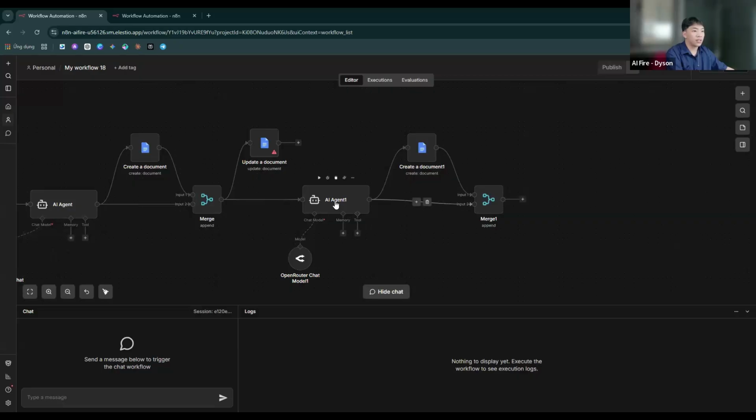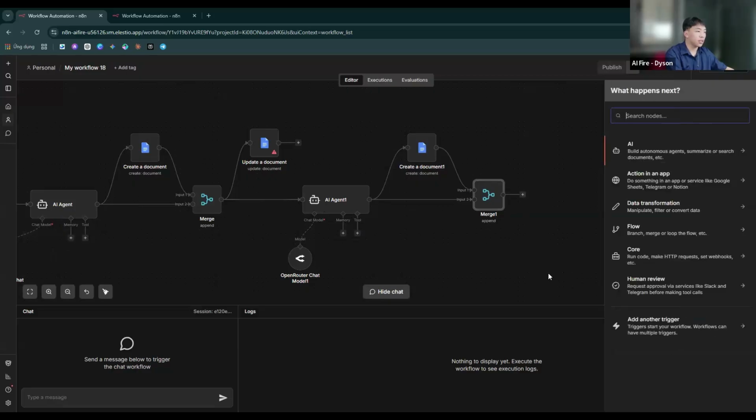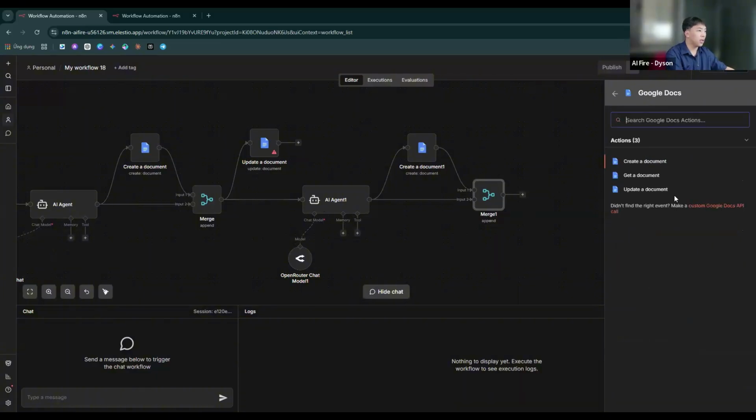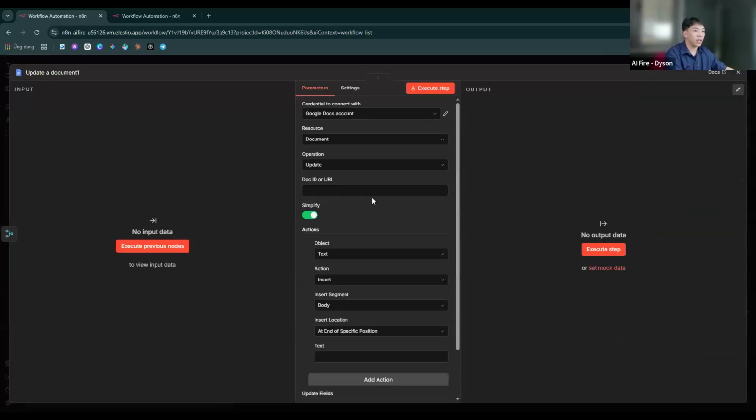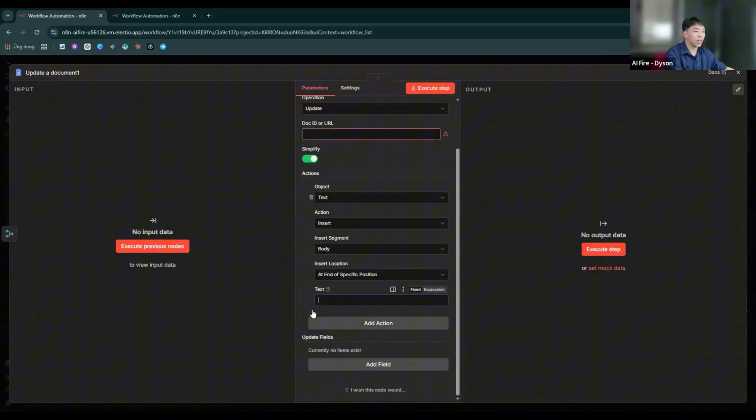So after this, the second AI agent helps you refine the document. You have your output, which is for the newsletter purpose. So you have to update it after the merge. You choose Google Docs, but not create a new document. You have to click at update. Then you paste your URL here and paste the output link here.